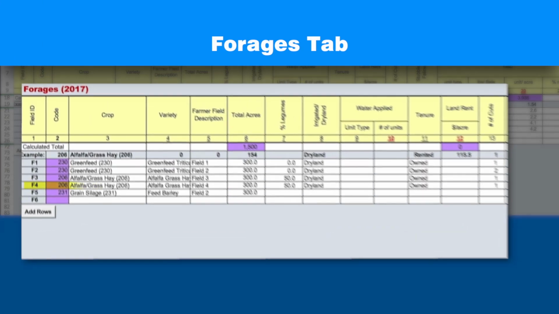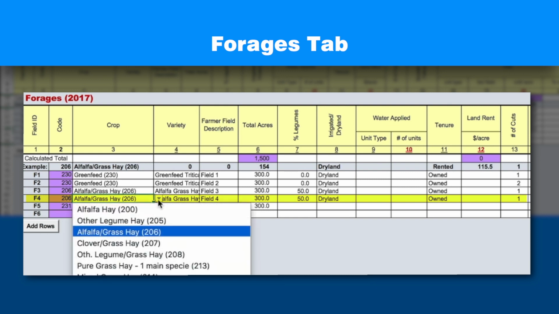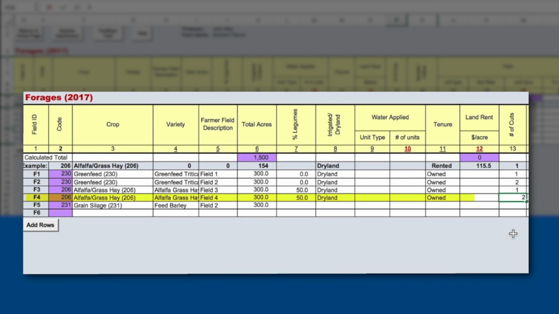On the forage worksheet, if you had multiple cuts on a forage field, record the second and any further cuts as a separate line on the forage worksheet. For example, if there are 2 cuts on the alfalfa hay field, fill in the first row providing the type of crop, alfalfa hay, and enter 1 in the number of cuts column. In the next row, go directly to the number of cuts column and mark 2 to denote a second cut.